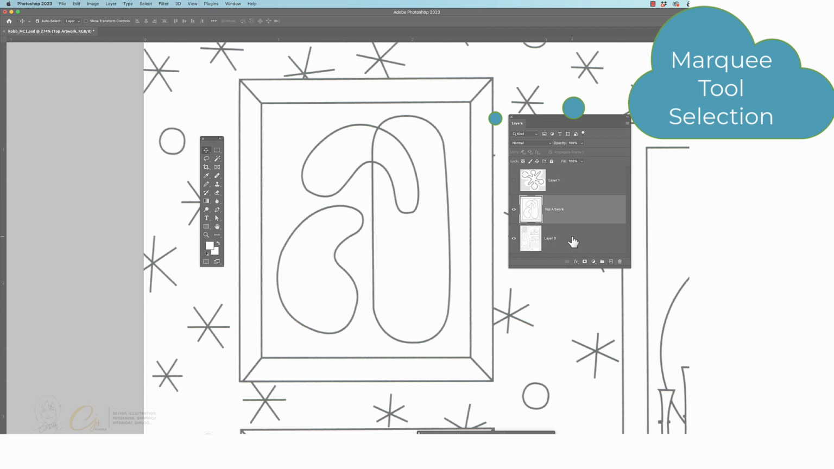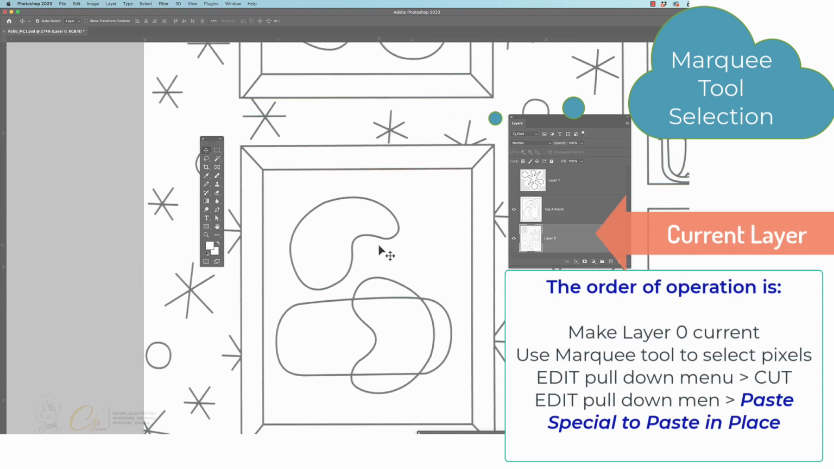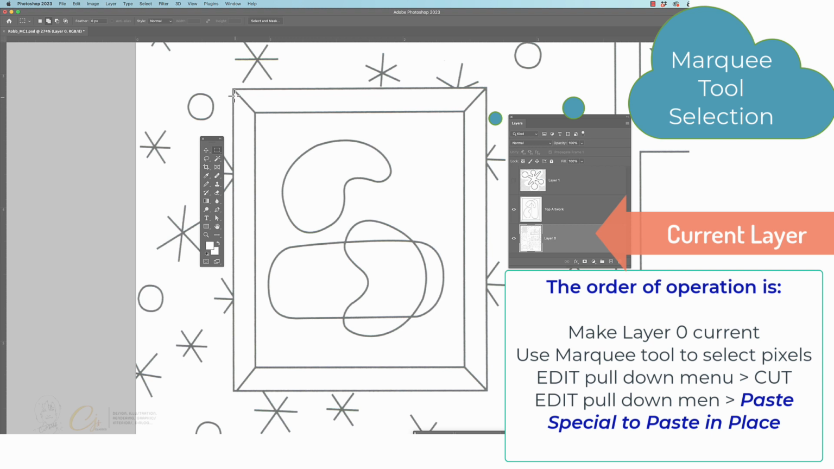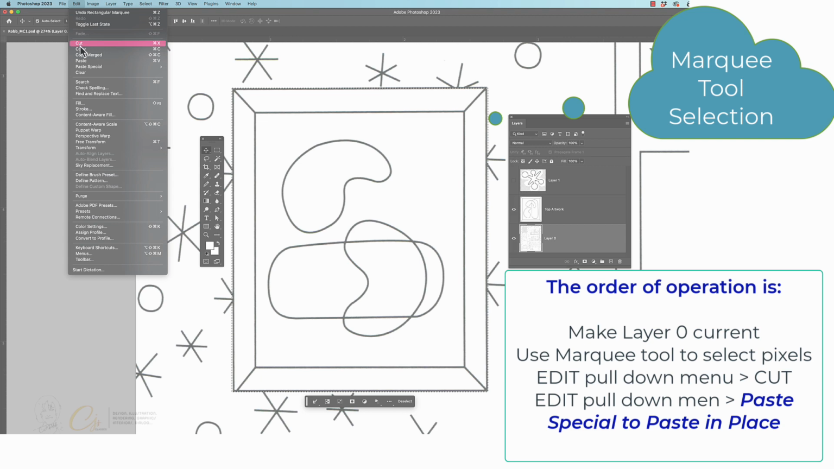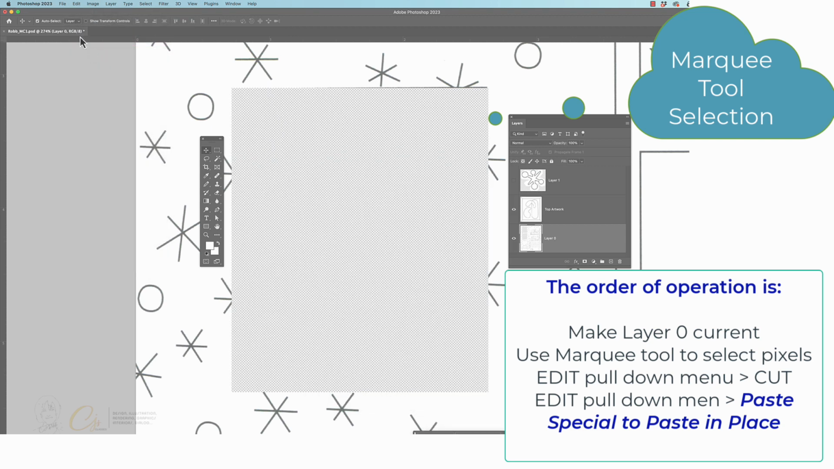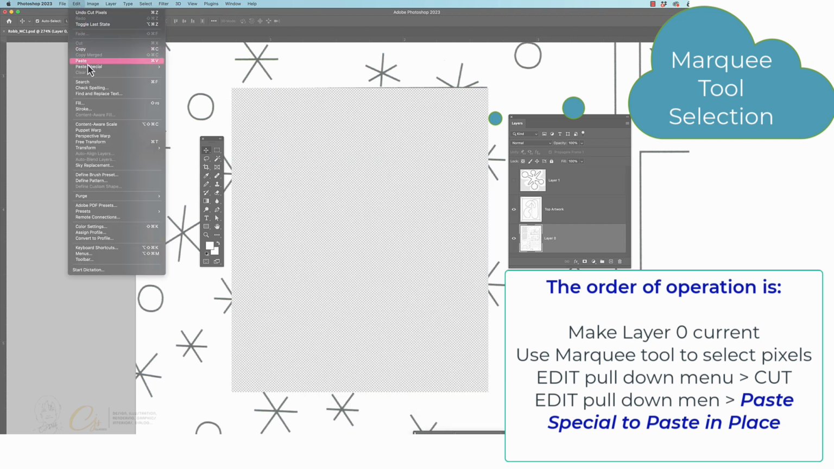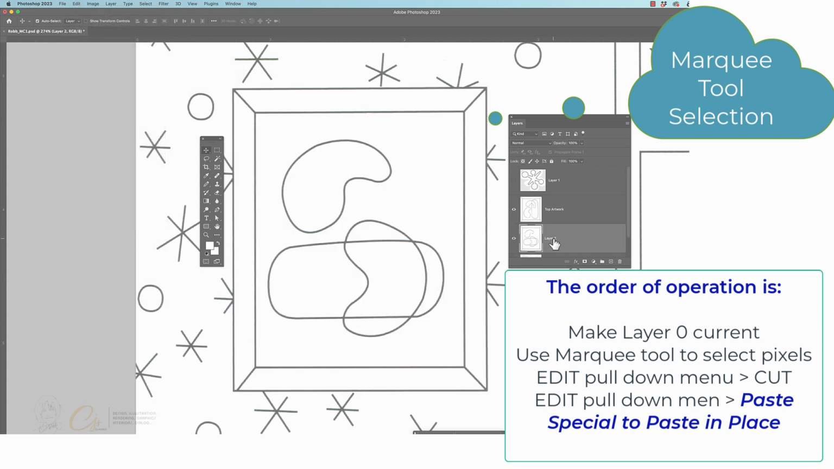I will repeat the process with the bottom artwork. Remember, you have to make layer 0 the current layer, because that is where the pixels for the bottom art piece are still located. We will repeat the process 2 more times with the interior cabinet objects using the Marquee tool. Each time, make sure that layer 0 is the current layer before you try to cut out the pixels.